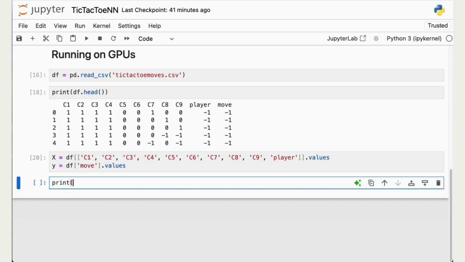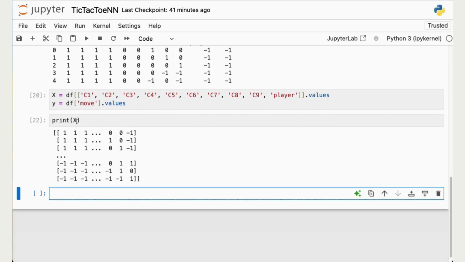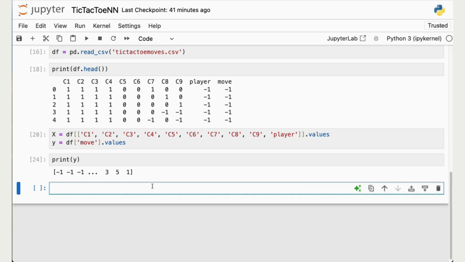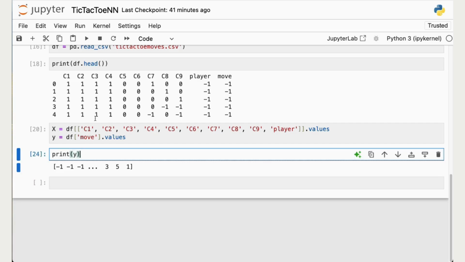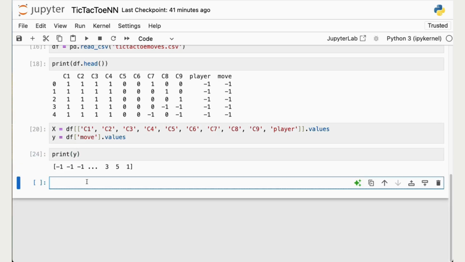And so if you print X now, you see it's got everything from here to here. And then if you print Y, it's got the move, which is from -1, but it's basically whichever output position the neural network is going to pick. Next thing we need to do is convert this into a one-hot encoding. That is Y, right? X is fine, but for Y, for classification, we're going to be using cross entropy with softmax. And so what we need is a one-hot encoding. So I've just quickly written this.